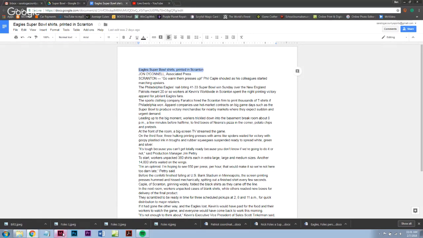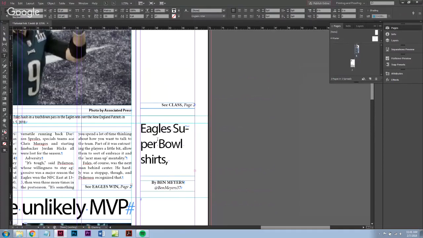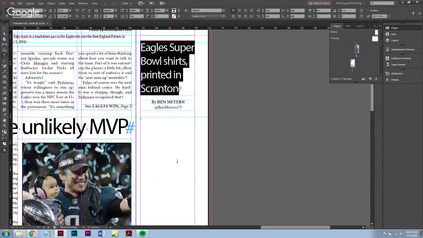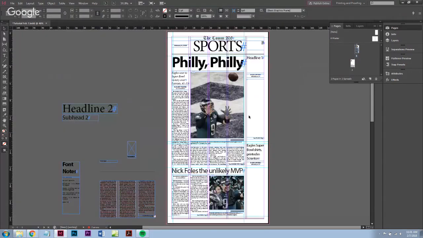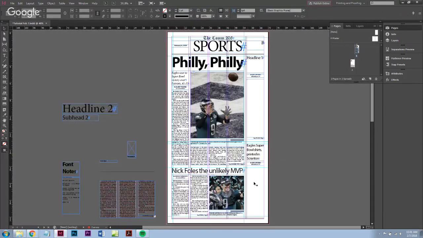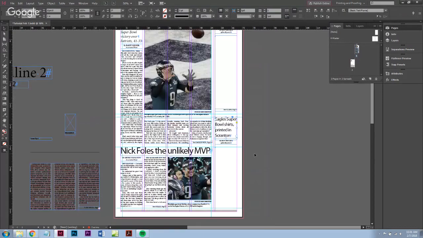You know, you guys copy and pasted stuff off of the internet before. So Eagles Super Bowl shirt. So it's pretty close already. So let's see if we make this a little bit smaller. Eagles Super Bowl shirts printed in Scranton. 4 decks, 31 point size. I think that works. Let's zoom out. Okay, look. That works for me. Great. So even better. We didn't even have to really work on that one. We could just put that in there.